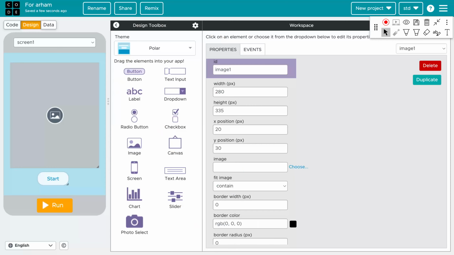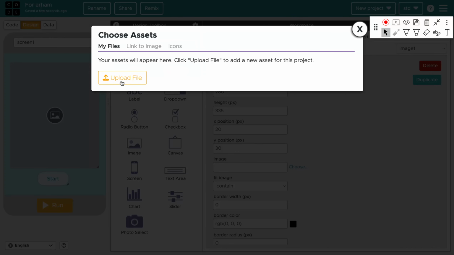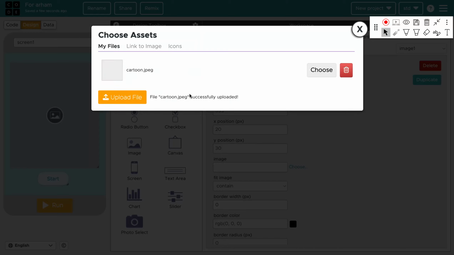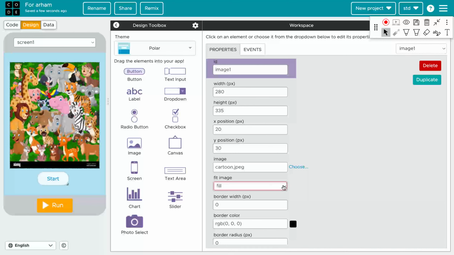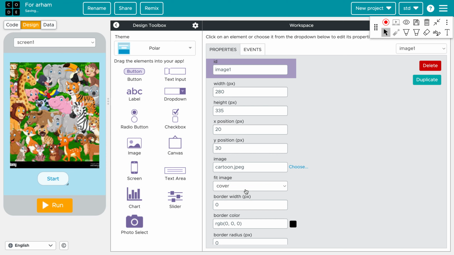After that, what I have to do is upload it over here. Right, let's click on choose and upload the file. Cartoon, choose, and it looks something like this. And if you want to make it a little bit bigger, you can fill it if you want to do that, or cover, whatever fits well.